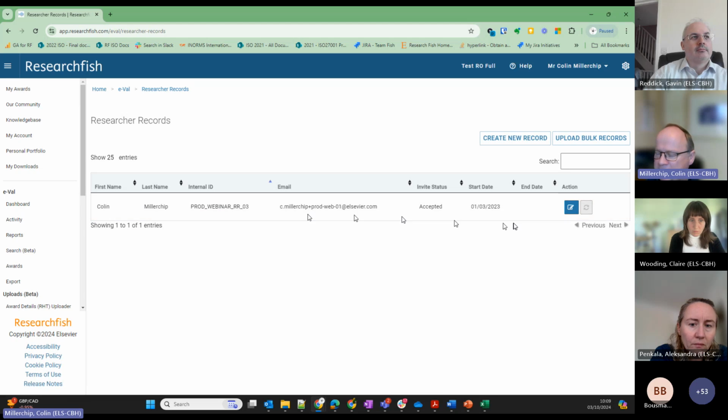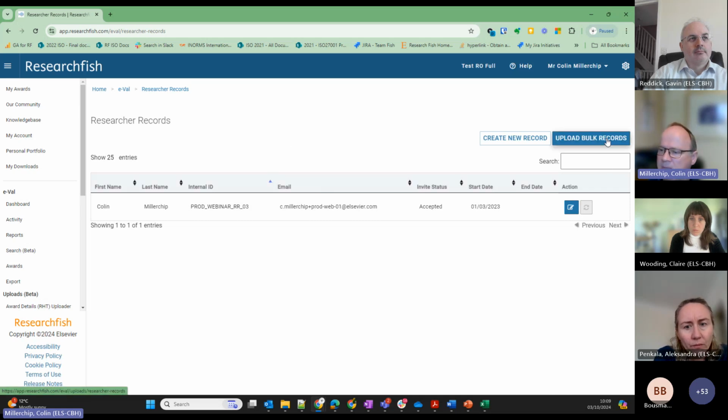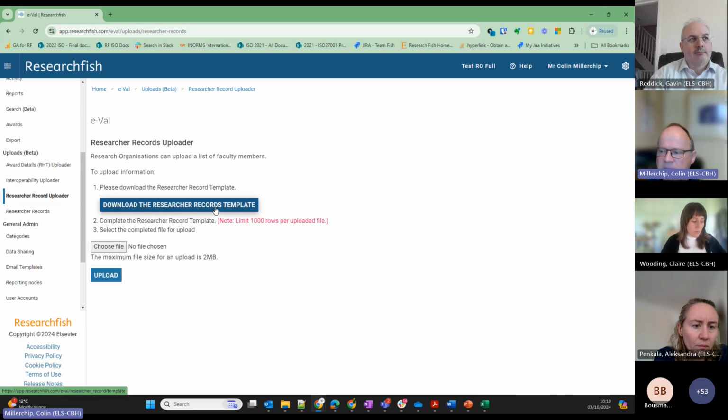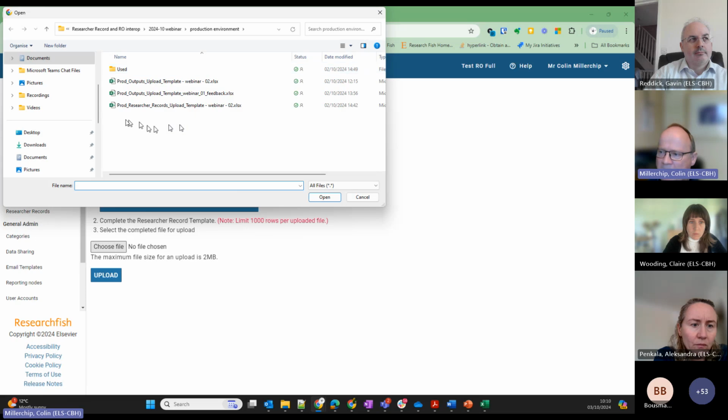And I can see some information about the researcher record, and we'll talk about this information in a bit more detail coming up. I can see the status as to whether the researcher has accepted the invitation. This is also where I can, if I want to, create researcher records individually or via a bulk upload mechanism. So I'm going to look at the bulk upload mechanism and introduce you to it. And that will take us to another screen where I can download a template, populate it with information, and then upload it.